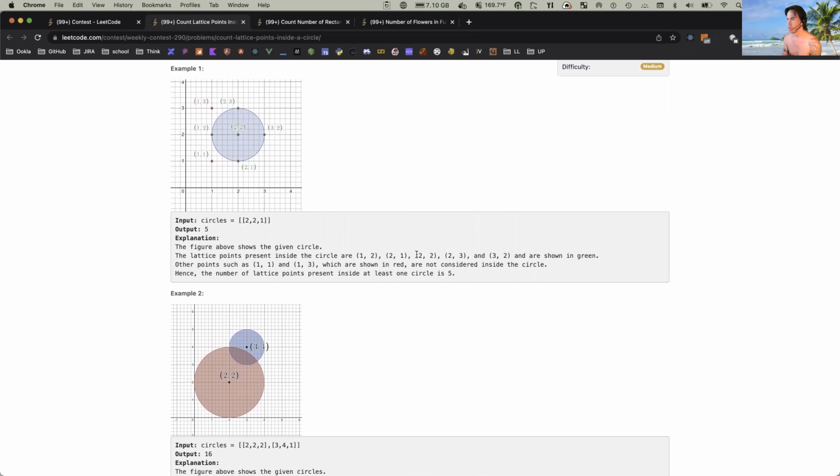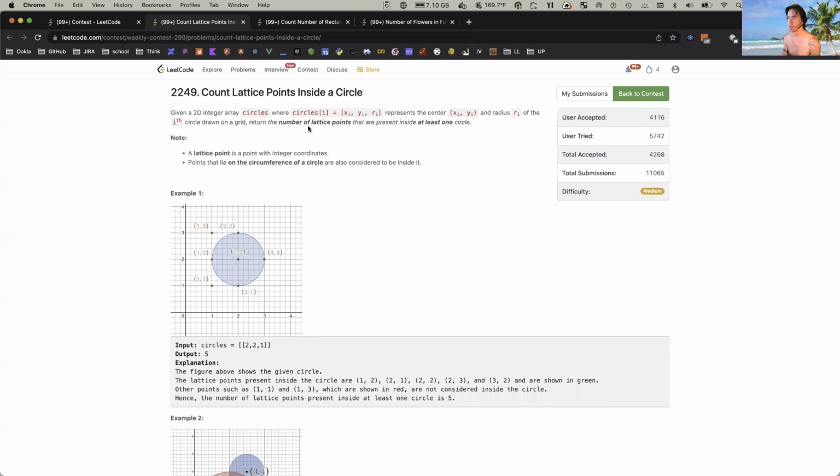Why is 2, 2 a lattice point? Lattice point is a point with integer coordinates. Points that lie on the circumference of a circle are also considered to be inside of it.